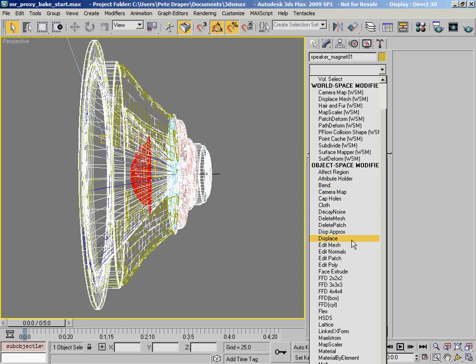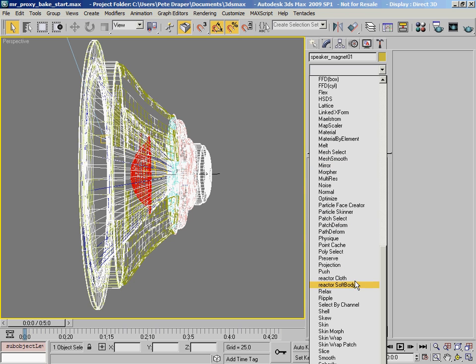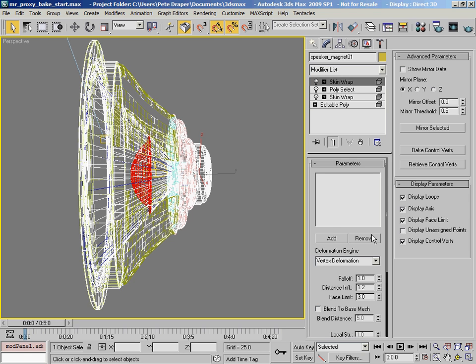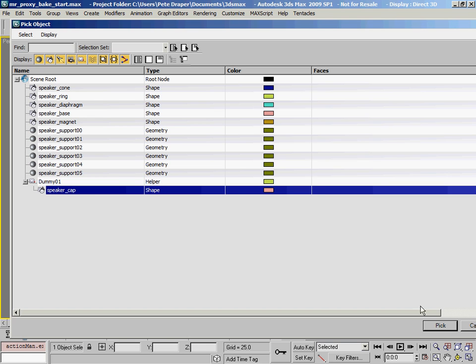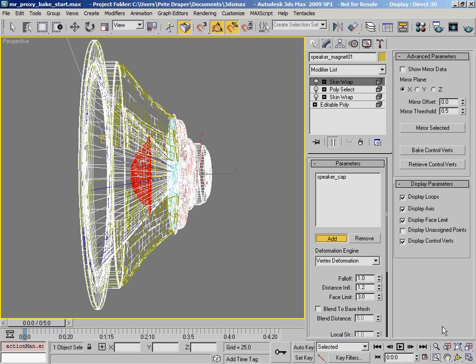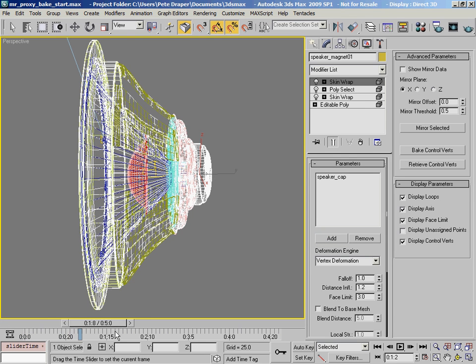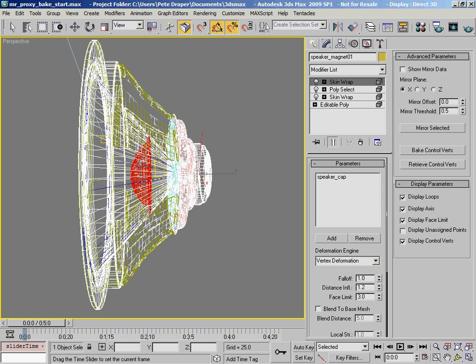going to, where are we, skin wrap, and then choosing the speaker cap. There we go. Okay, so now this should be deforming as well. There we go. And then the last thing to implement is this diaphragm back here.